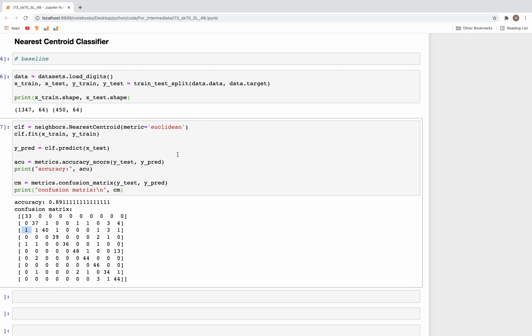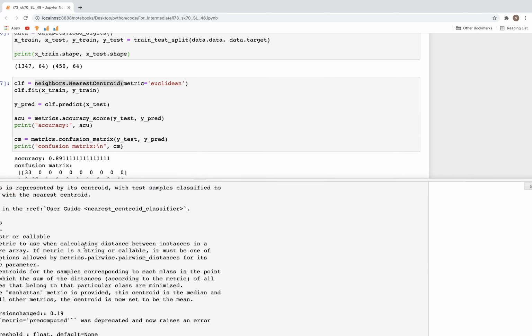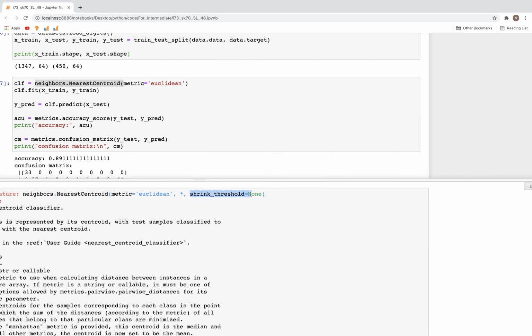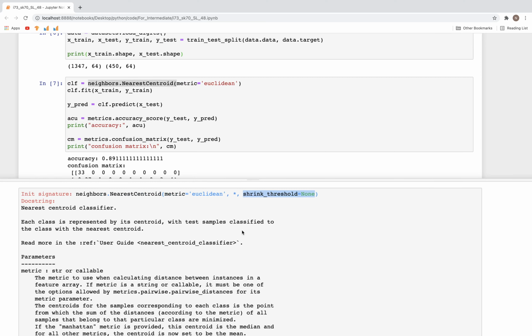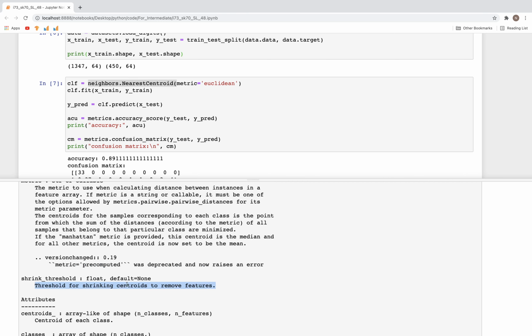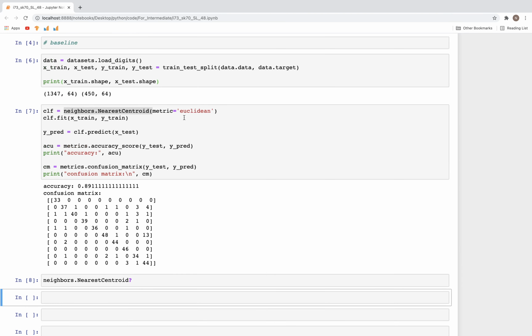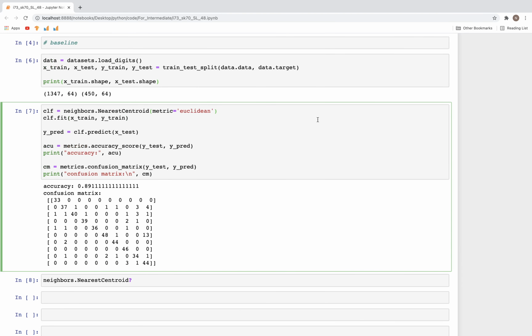Now if you remember, with the nearest centroid, there is a parameter where we can shrink the centroid. So if you look in the help section, we see this is the shrink_threshold that we can specify, and if you look in the docs, this is used for shrinking centroids to remove features. So we can specify a float value there. Let's try to see if that changes the accuracy.